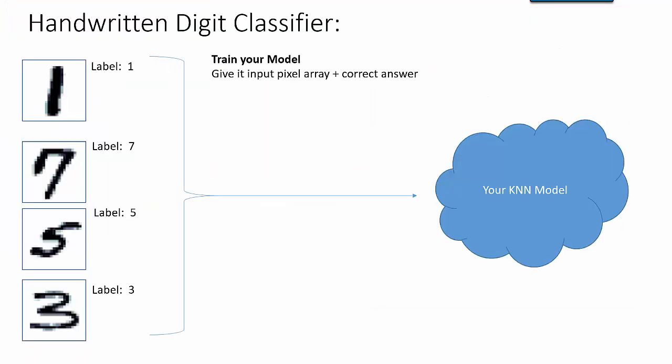So let's learn what we're actually doing before we code anything. So we're going to make a handwritten digit classifier. The training set consists of a bunch of images of handwritten digits, along with the correct labels for what digit they really are. And if you remember, the general idea of training is you give it a whole bunch of correct examples. Your model will modify how it works internally so that it will be able to correctly predict future cases.